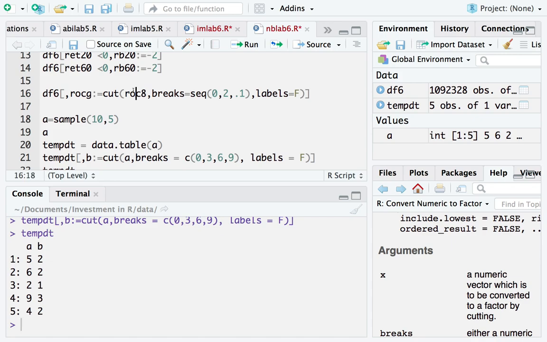So we go back here, right? Now, obviously, I'm going to create a new column that's going to put the ROC8 values into certain buckets or certain groups, depending on its value. So the buckets are defined by this array I give it. What array am I giving it, people? I'm using a sequence function. What am I giving it?